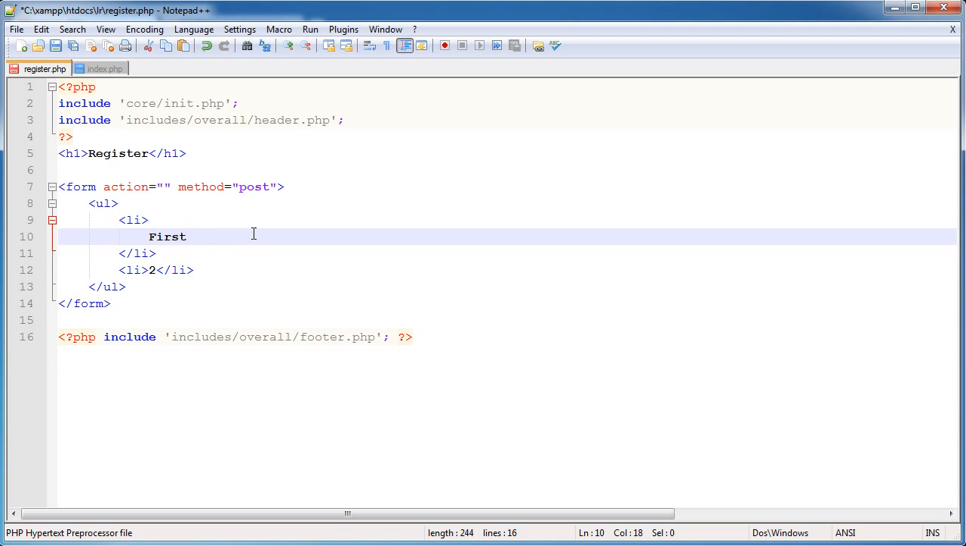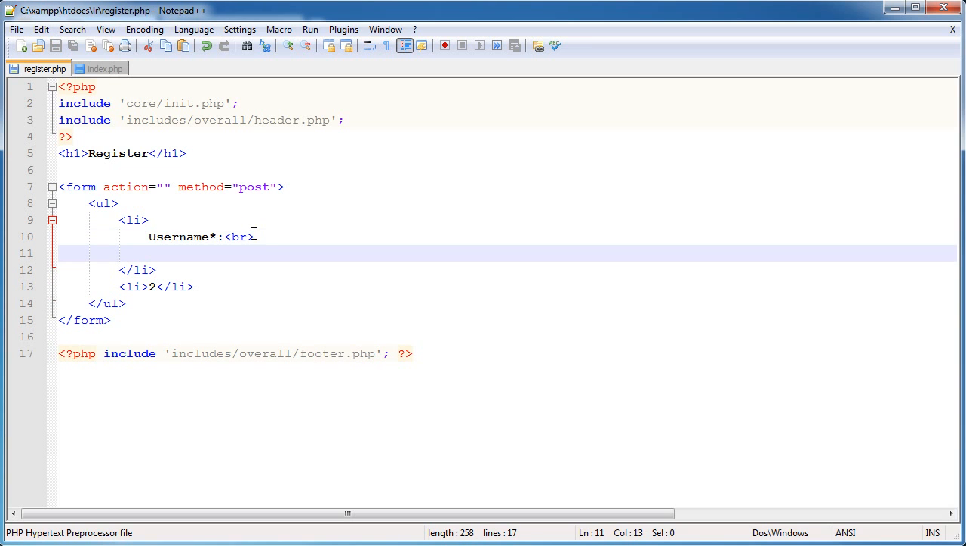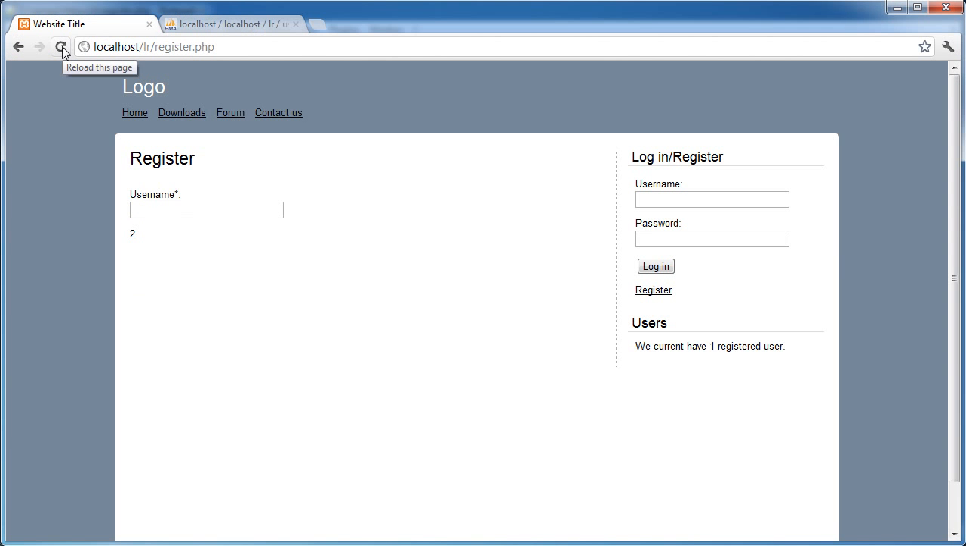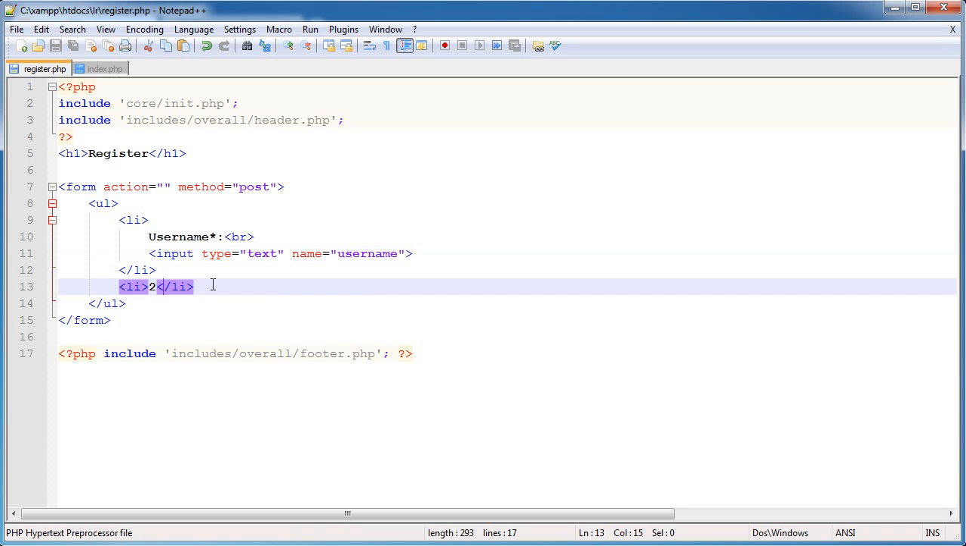So the first one is first name. No, let's ask them to choose a username and a password first. So username, I'm just going to place a star there, or an asterisk rather, just to say that this form field is required. I'm going to do a line break, and then I'm going to do an input field. The type is going to be text. The name of this is very important. This is how we're going to pick this up in PHP. So I'm just going to call this username. It's obvious that we identify it like that. And then that's it. So that is our first field done. You can see that there. So let's crack on with the others.